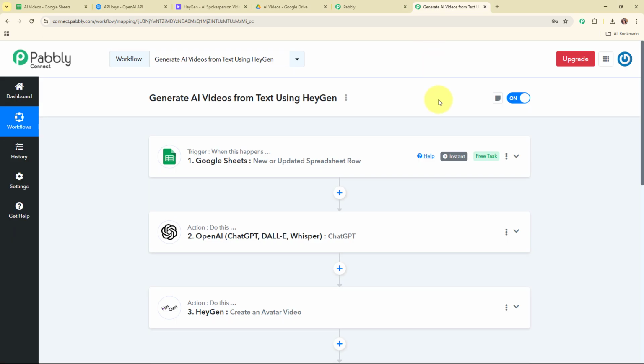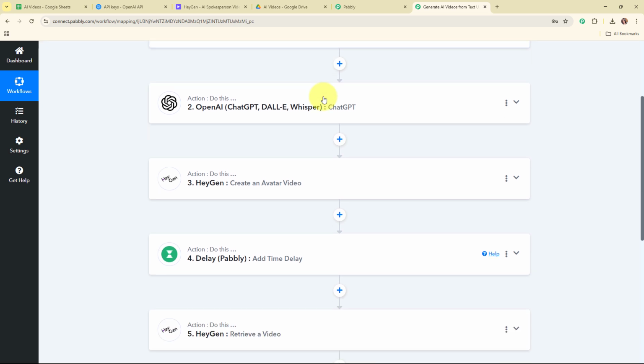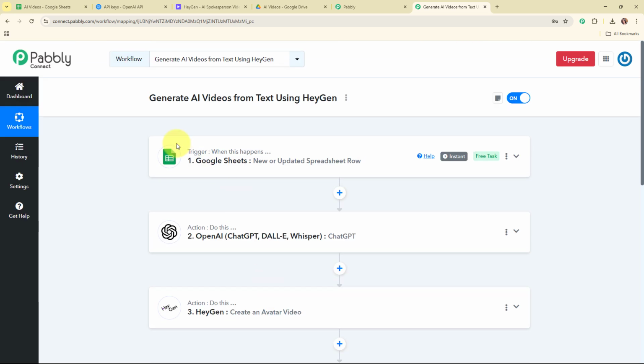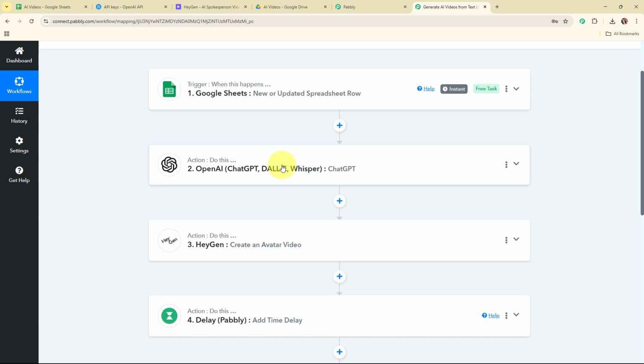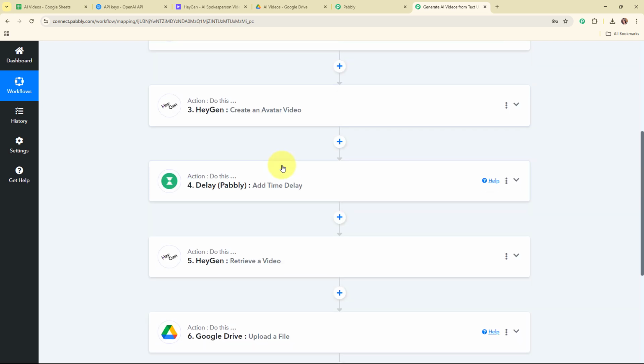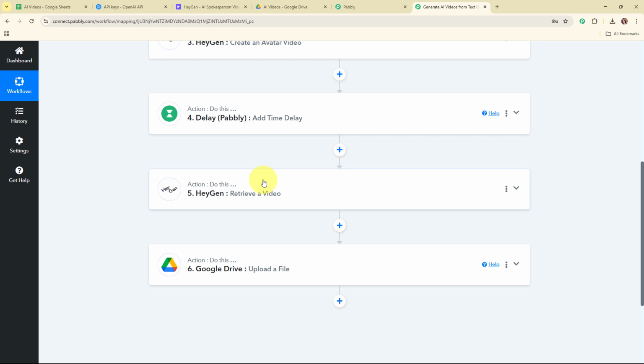Now let me summarize this whole video for you. So here we have selected a trigger as Google Sheets and our action as OpenAI, HeyGen, delay, HeyGen again, and Google Drive. So that whenever we're going to add a new detail over here in our Google Sheets, then automatically OpenAI is going to generate a video script for the same. And after generating the video script, automatically it is going to give that script to HeyGen to generate an avatar video for us. And after generating the video, automatically it is going to delay the workflow for the 10 minutes so that the video can be generated completely. And after generating the video, automatically it is going to retrieve the video, and after retrieving the video, automatically that video is going to be uploaded in our Google Drive under a specific folder.